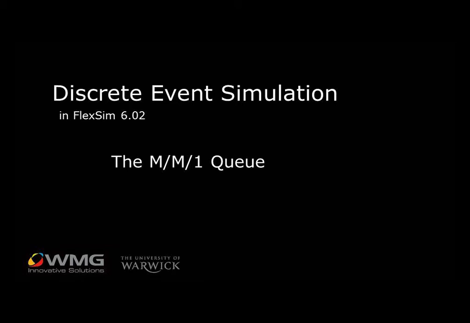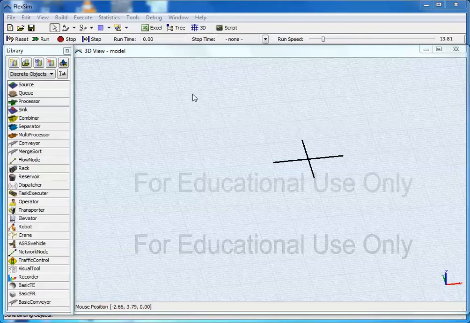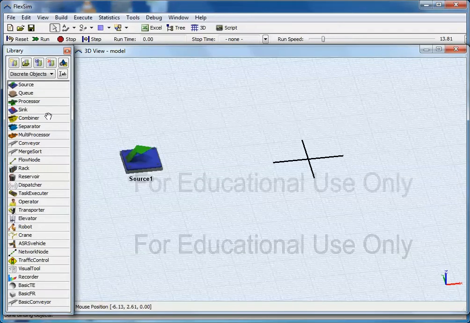In this short bit of video, we're going to take a look at a simple model of an MM1 queuing system. On the screen, you'll see that there is a drawing area, a set of objects that we can drop into that area, and the usual menu system, along with a clock that shows us the movement of time.